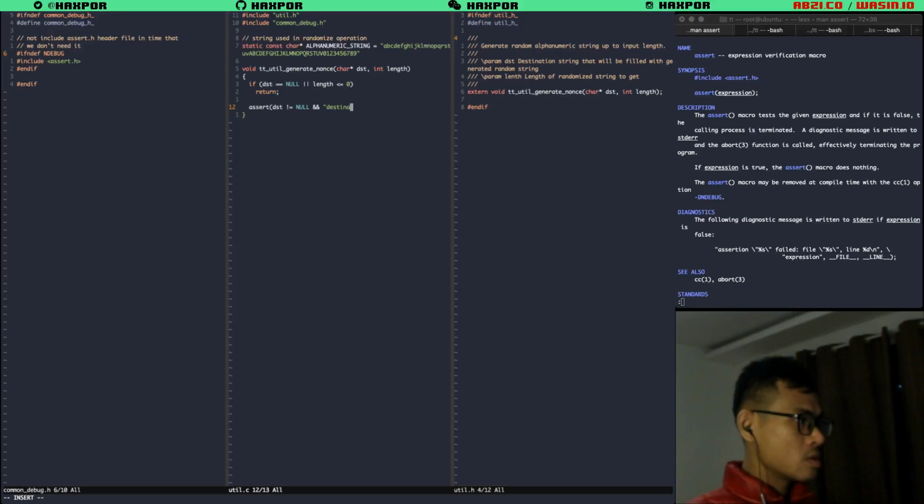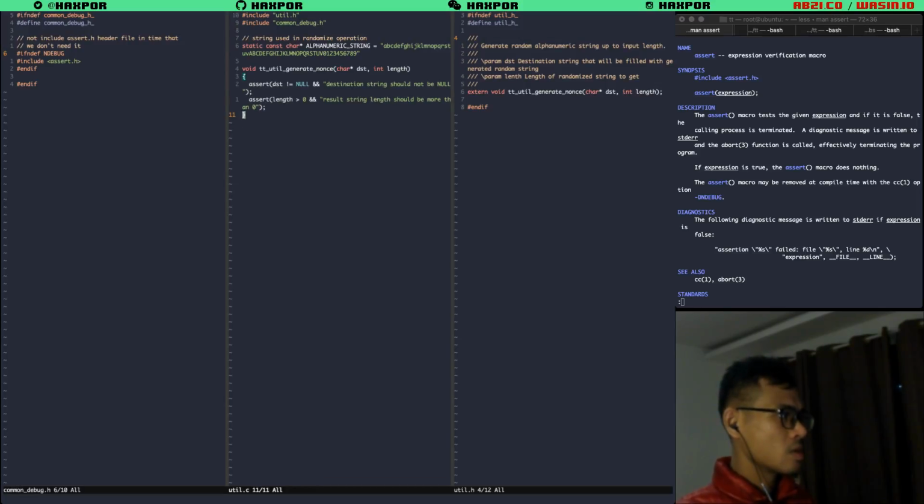Destination string should not be null. Yep. And we assert another one again. Length should be more than 0. Yep. Result should be more than 0. We're going to test this. Yeah, actually, we can test it now.